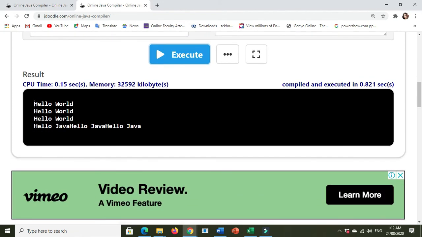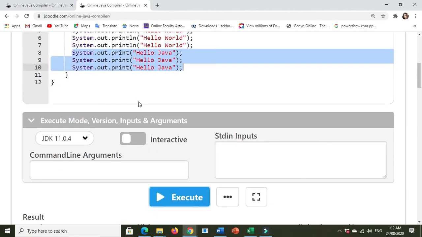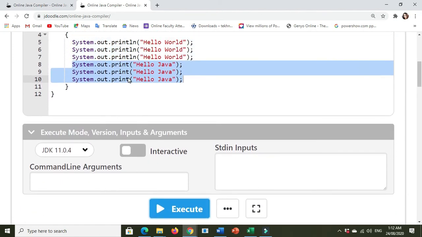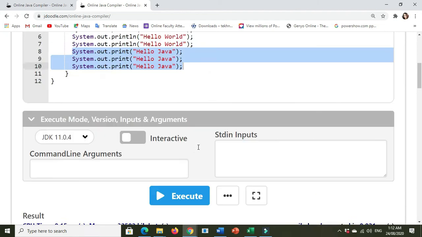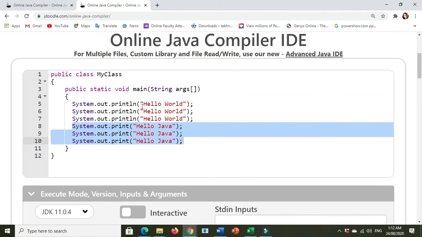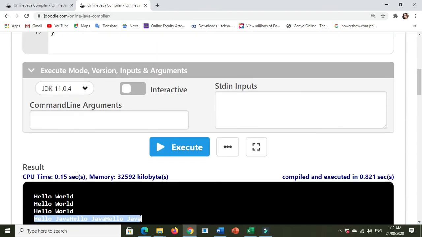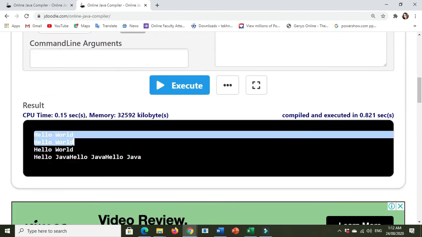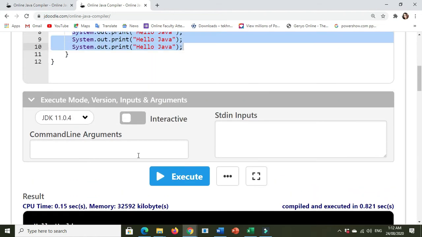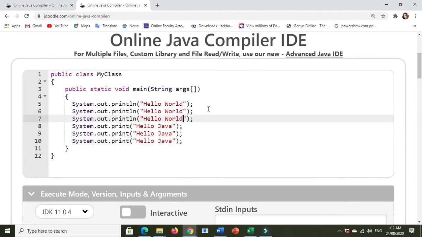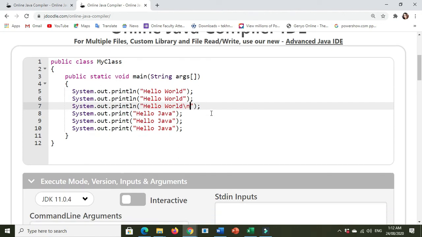See? Okay, so if you notice, if you will use system.out.print, the output will be displayed in just one line. But if you will use system.out.println, the output is going to display line by line. So what if I want to put space up till the third hello world? So put the \n and then execute.